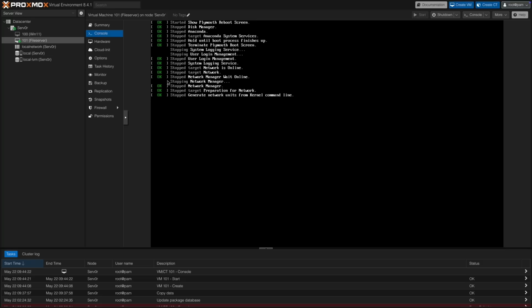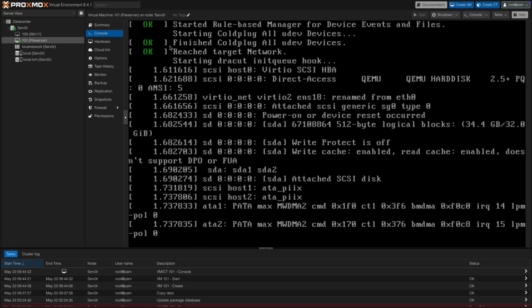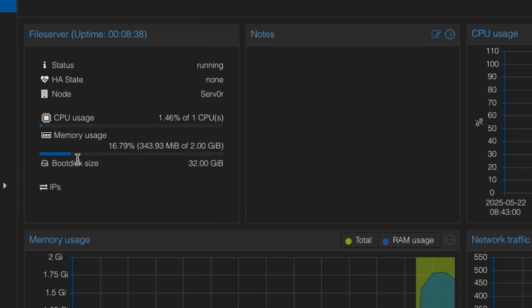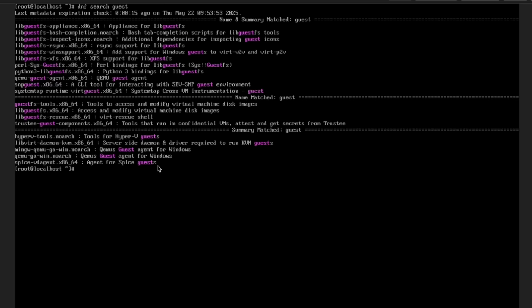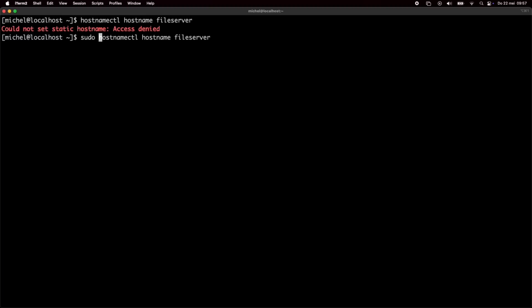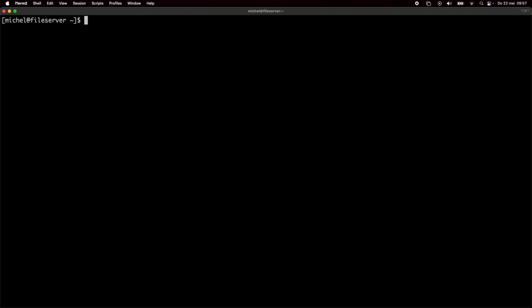Okay, finished. No guest agent out of the box. Let's open the console again. QEMU guest agent, that seems about right. That's better. Can I SSH into it? Yep. Let's change the host name. Log out, log in, yeah, that's better.